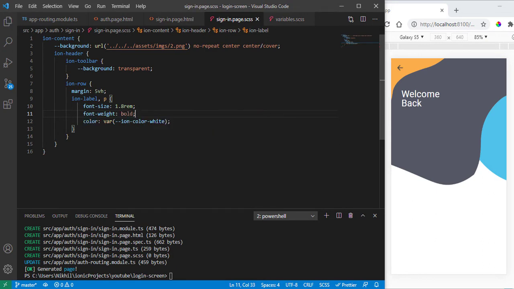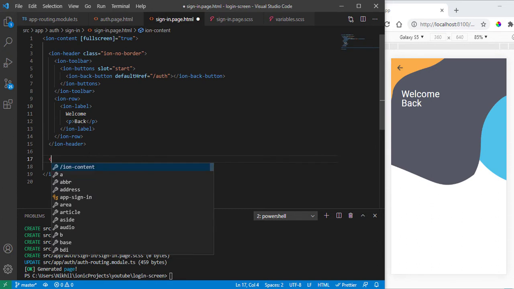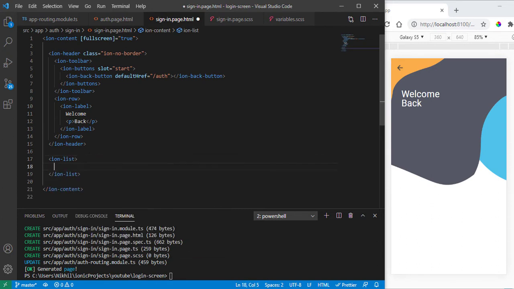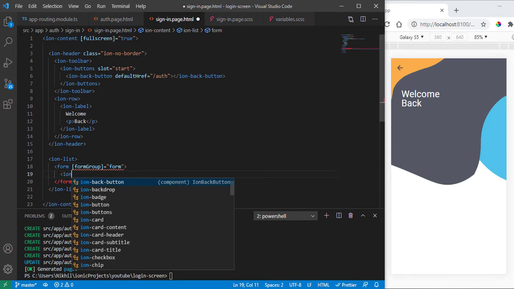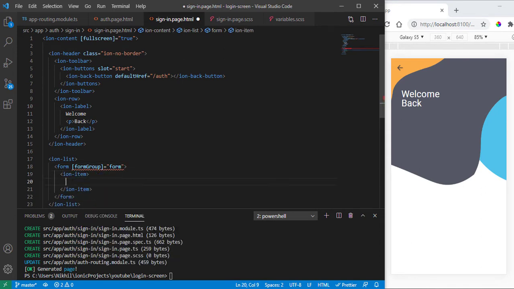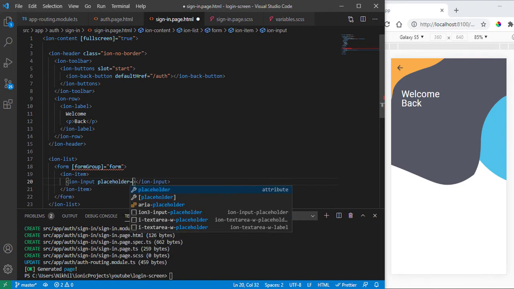Let's check out how it looks. Not looking nice. Let's remove it. Now I will make an ion list after the ion header, and within that I will have a form to which I'll pass formGroup equals to the form property, which is not created yet. I'll create it, and within the form I will have an ion item, and within the ion item I will have an input to which I'll pass a placeholder of email.